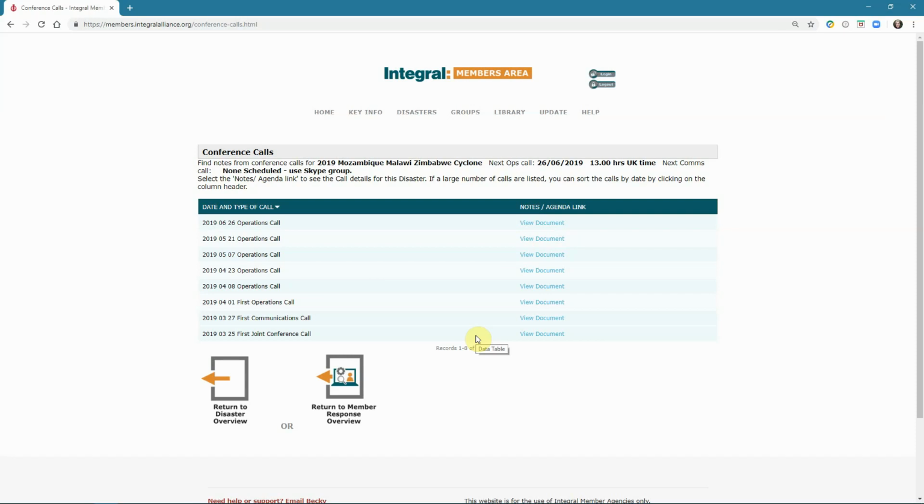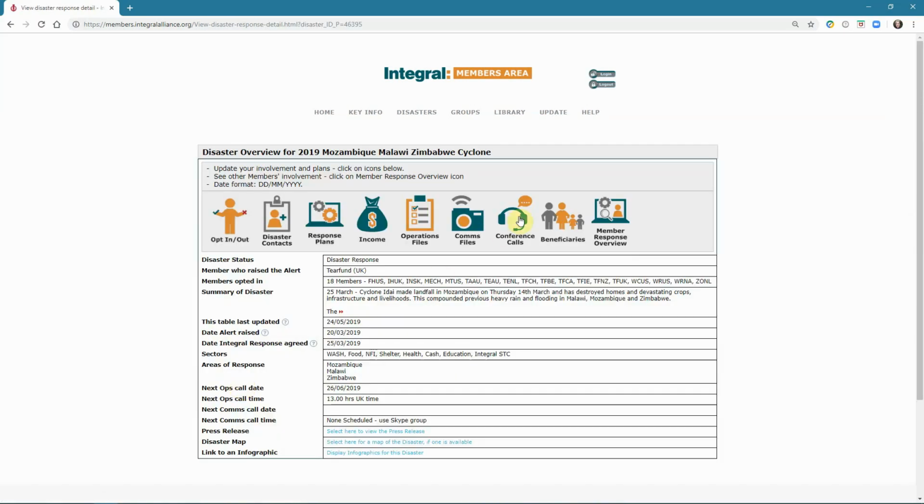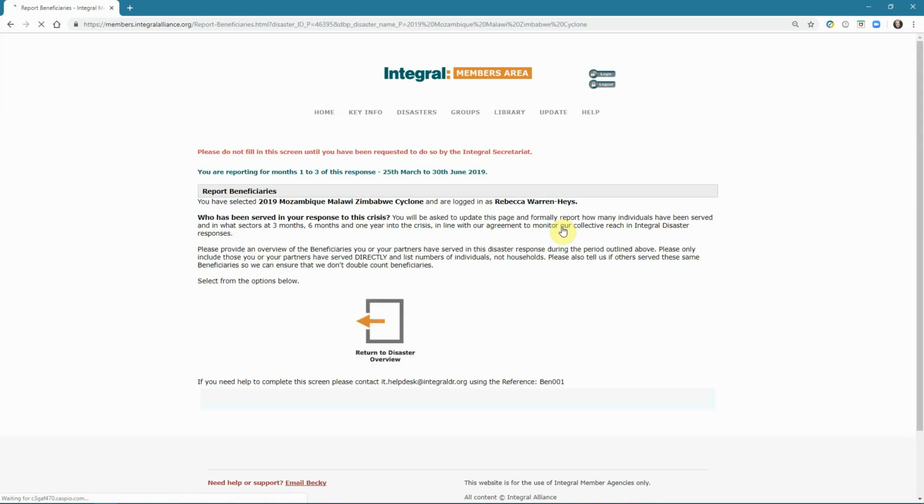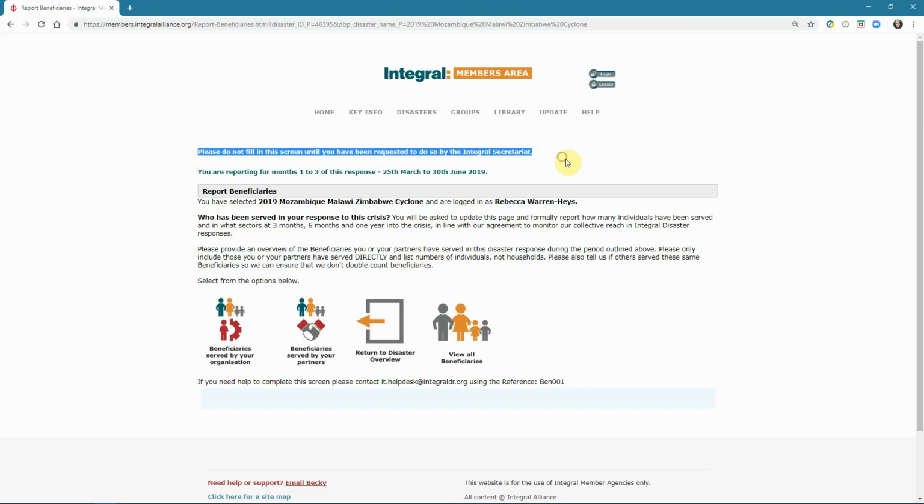If a large number of calls are listed, you can sort the calls by date by clicking on this column header. Now let's go back to the dashboard and look at the next icon, which is Beneficiaries. We use this page to allow you to formally report how many individuals have been served and in which sectors for this disaster. As with the income page, please ignore this page until you are formally requested to update it by the Secretariat. We have a separate video which tells you how to use this page. You can see the link to it on your screen now.